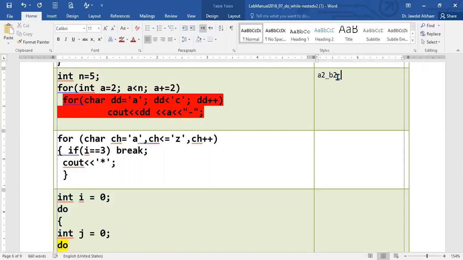Then d plus plus, it will become C. Character C less than character C, false. Then it will exit this loop and go to the A plus equal. So A will become 4. 4 less than 5, true. So it will do the same thing.